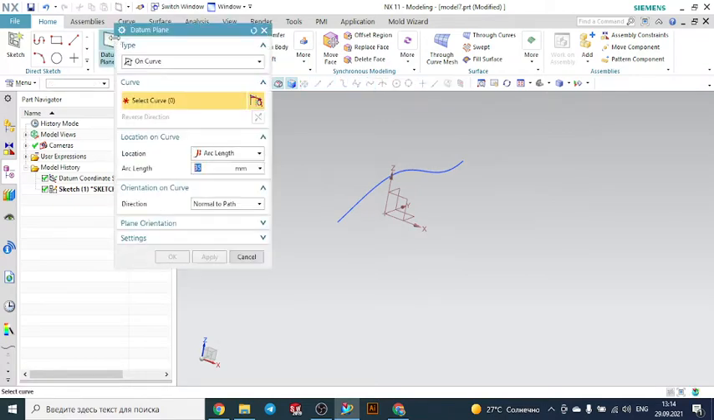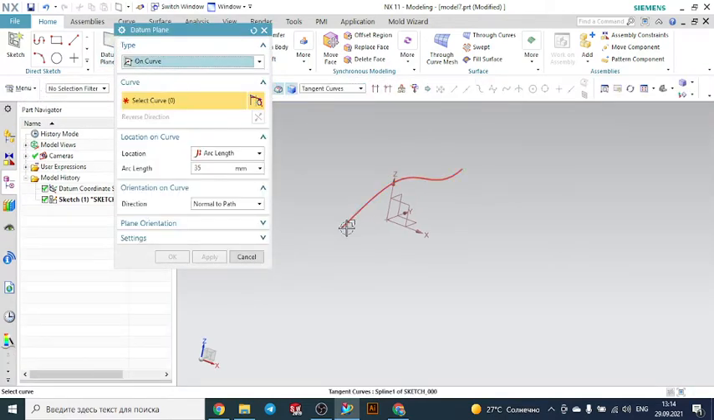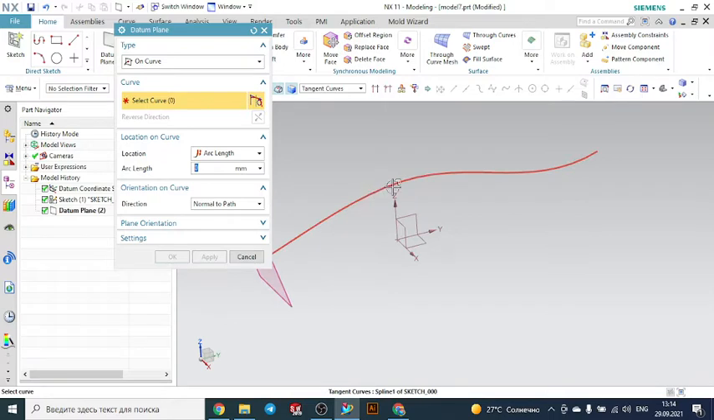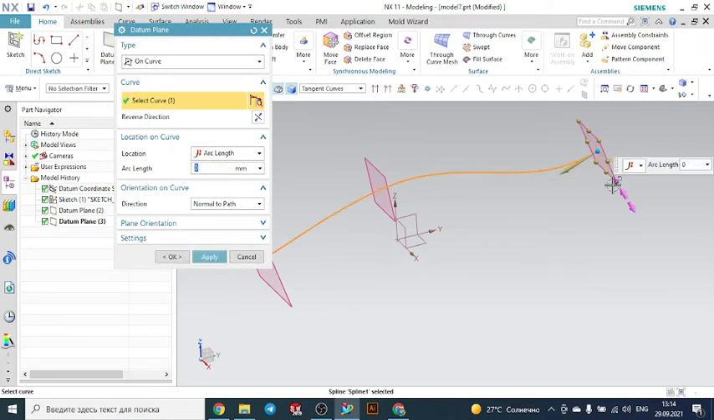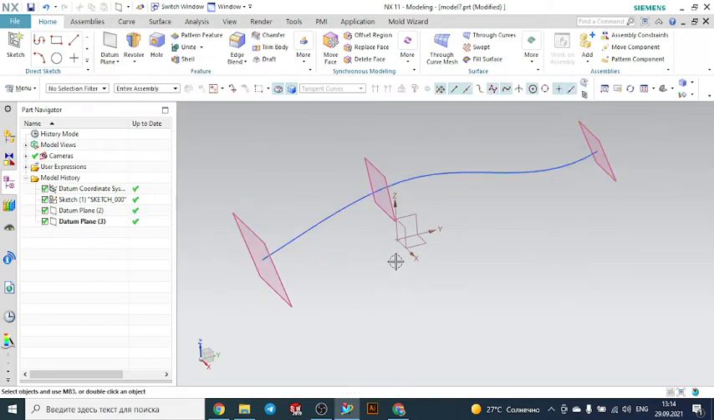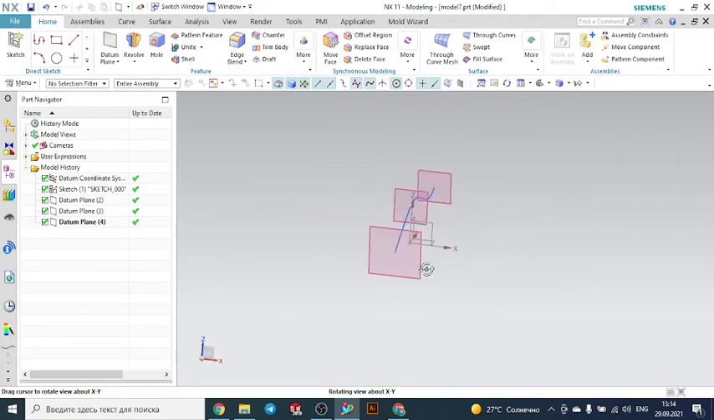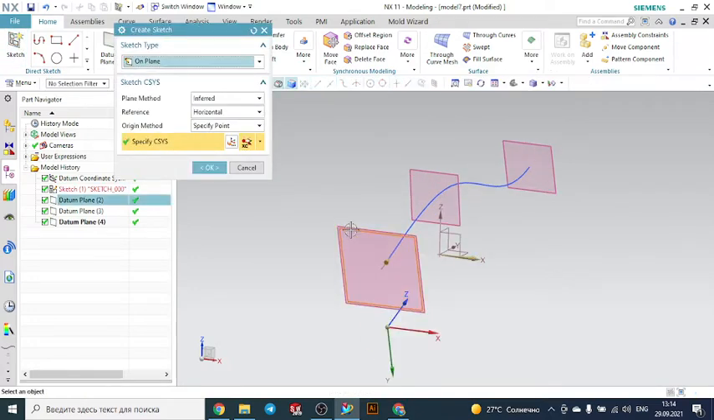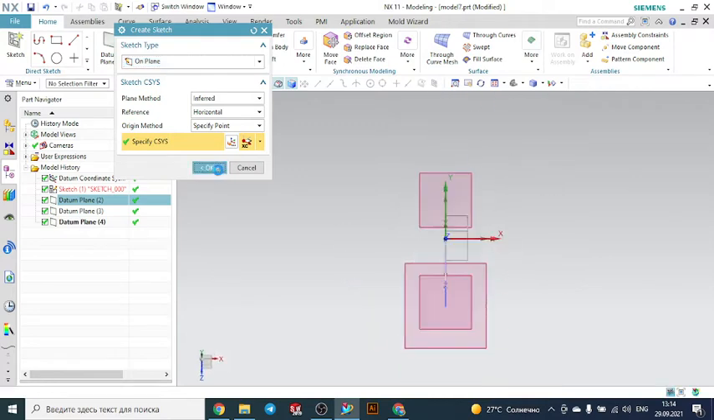Select the datum plane. Here, on curve, for example, select this starting point, press apply. For example, select this point, press apply, and the end point. So we created 3 datum planes. Now we will draw the sections for these 3 datum planes. Let's start from the first one. Select the sketch. So select this plane and press OK.